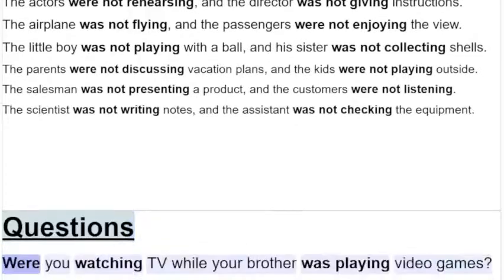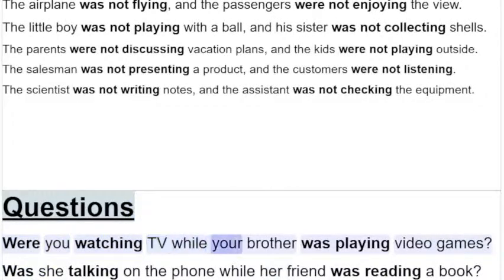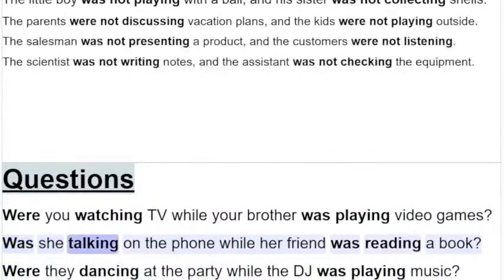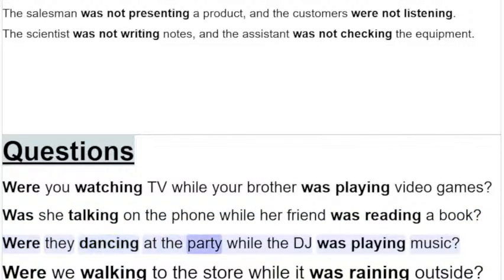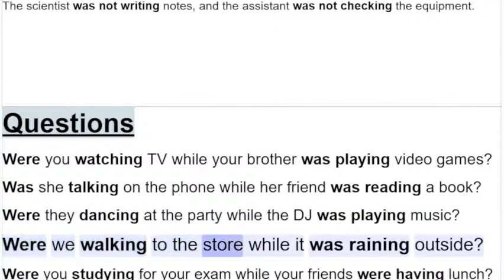Questions. Were you watching TV while your brother was playing video games? Was she talking on the phone while her friend was reading a book? Were they dancing at the party while the DJ was playing music? Were we walking to the store while it was raining outside?